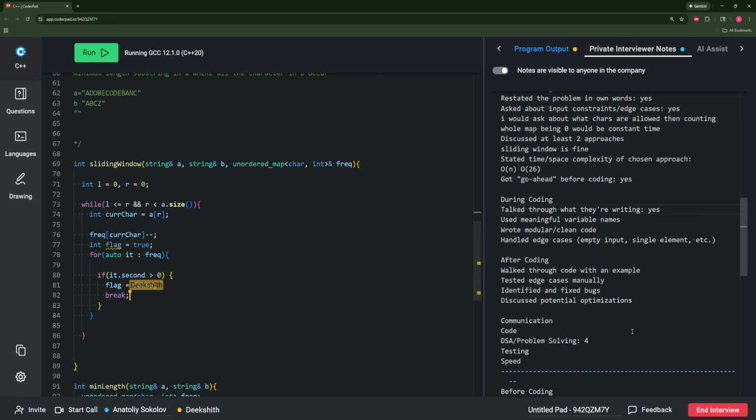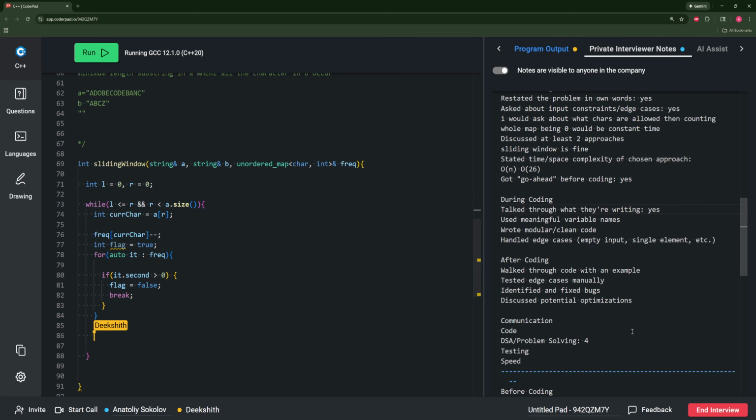And then we break out of the loop. This flag would tell us whether we have all the elements or not. If all the frequencies are less than or equal to 0, then we have the substring. If not, we put the flag as false and break out of it. Okay.